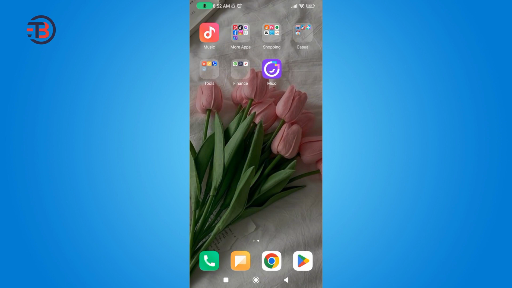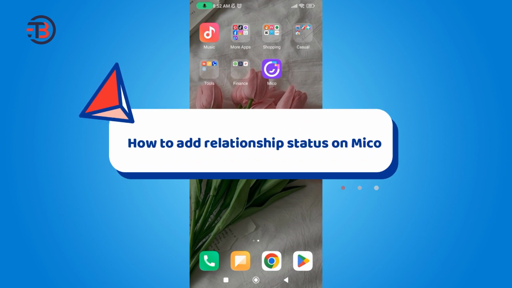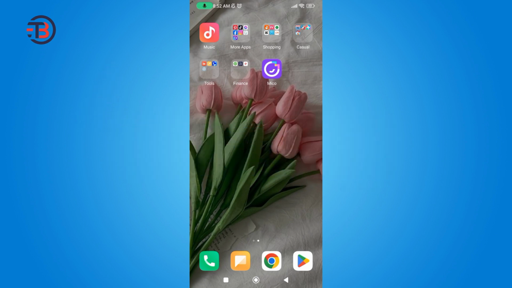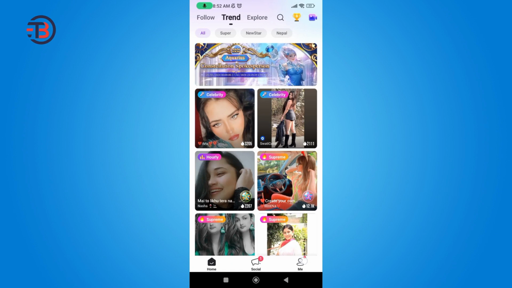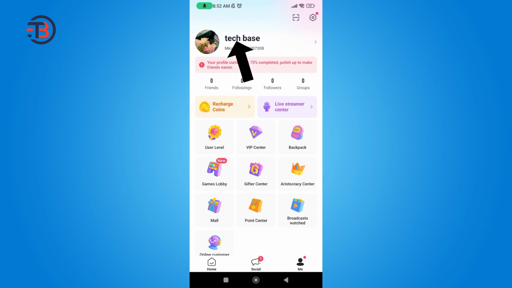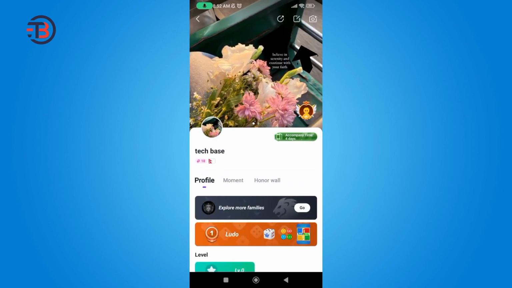In today's video, I'm going to show you how to add relationship status on your Mico account. So let's get started. Begin by launching your Mico application. Now tap on the Me option which is at the bottom right corner of your screen. Tap on the displayed name. Now tap on the paper and pencil icon.